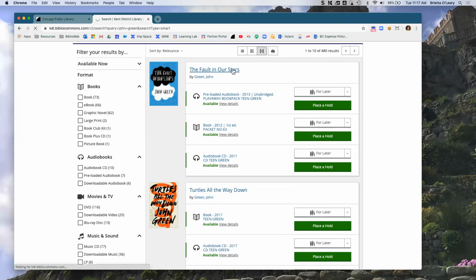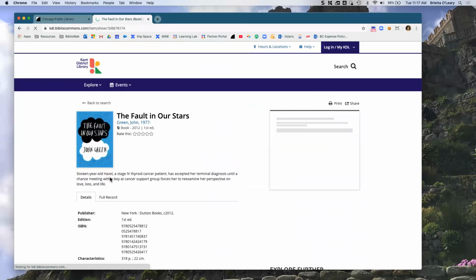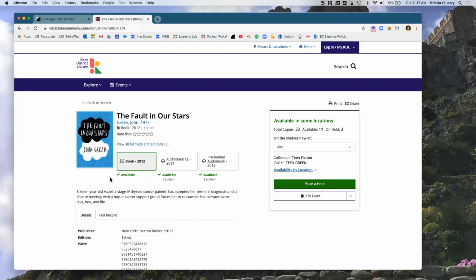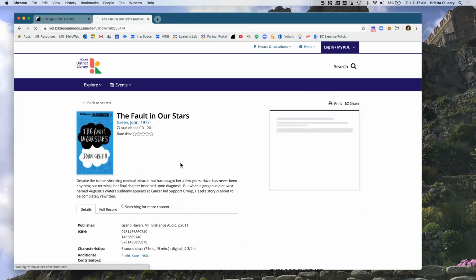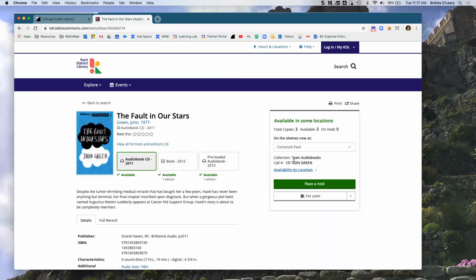Clicking on a title is usually going to take you to the bib page for the book. And I'll cover this more in a little, but we've got this availability panel over here. You can see where it's on the shelves. You can place a hold. And when you switch between formats, you can see that it updates as well.